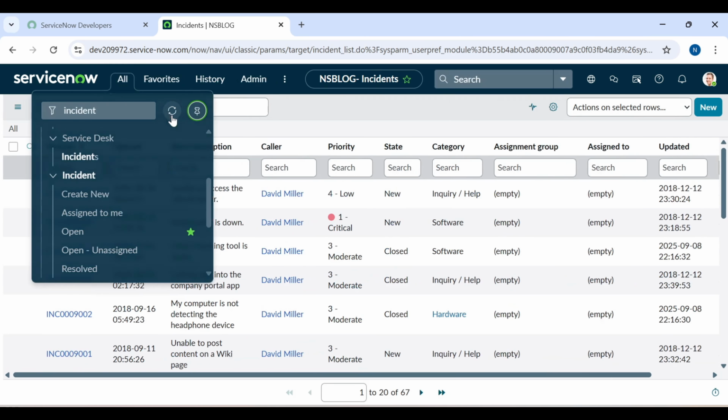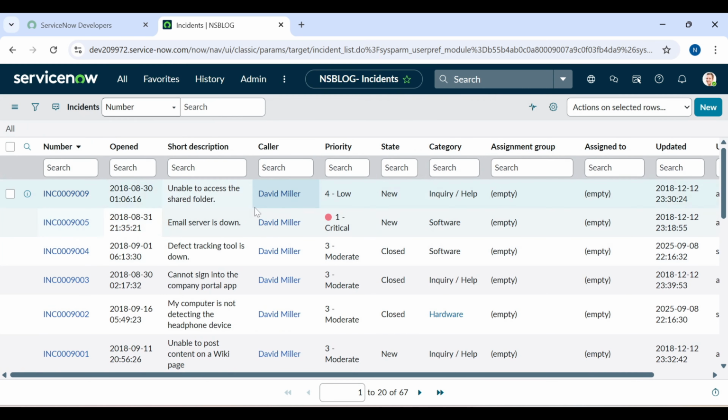So I will unpin this one. You see this is kind of an Excel. You can see these are rows, or we call them records, and this is a field: number, open, short description, caller, priority. All these things are fields. This is called columns, or fields we call it.